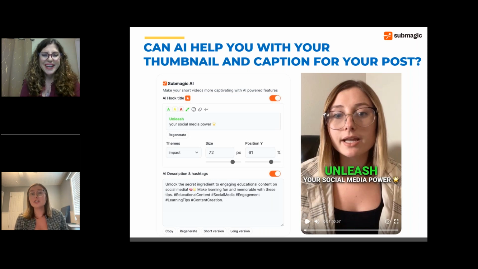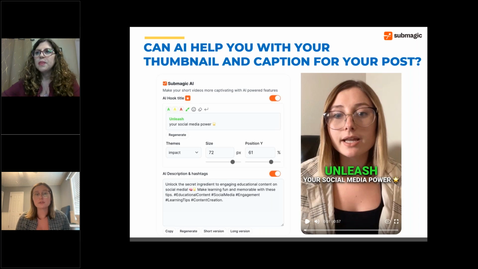Yes, and Submagic can help you with that a lot as well. When you are done editing the video, adding the captions, the emojis, and the B-roll footage, you have the option right before you export the video to add an AI thumbnail. If you take a look at the screen here, it says unleash your social media power. You can press that regenerate button and it will use AI to regenerate it if you don't like the text that is there. And then it also does the copy for the post as well.